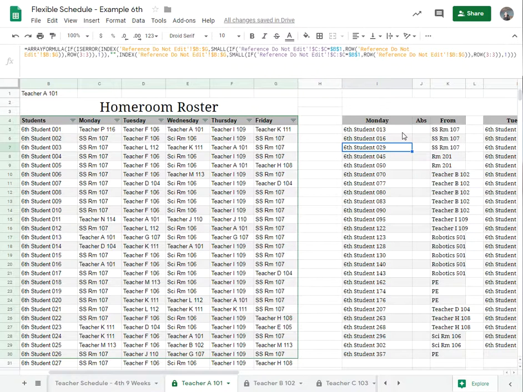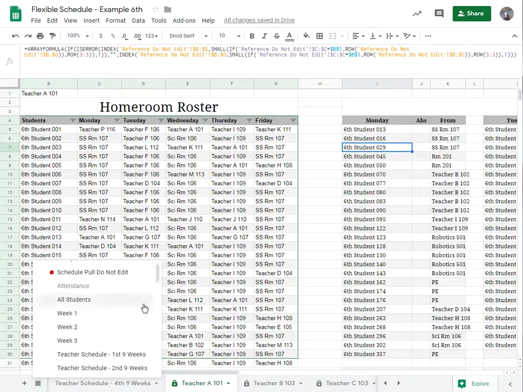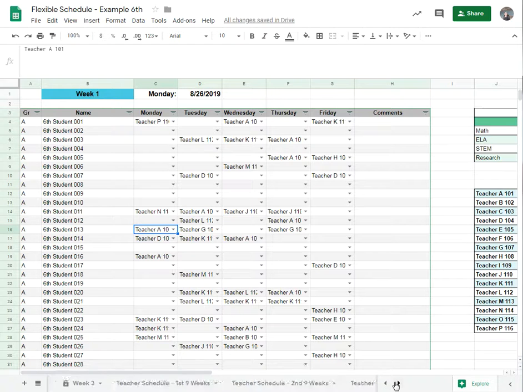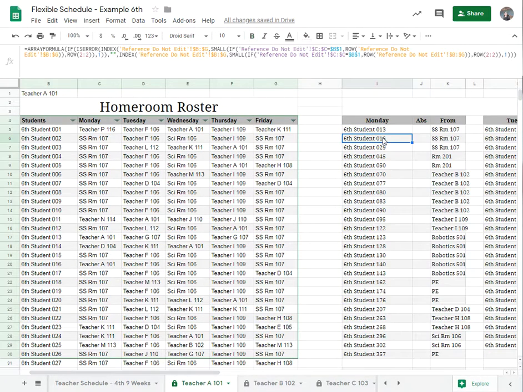So let's go and look at that now. This is going to come from the reference do not edit sheet, which is just a copy of week 1 right now. I can see teacher A101, the first student that they pulled is student 13, and the second student that they pulled for Monday is student 16, which is what we saw reflected on this teacher's pull roster.